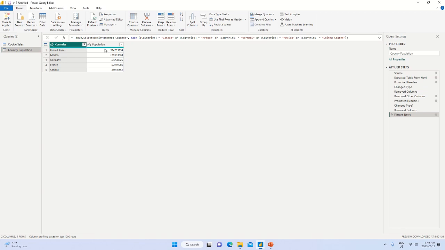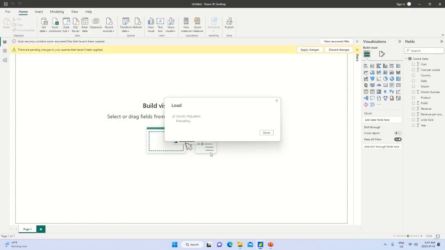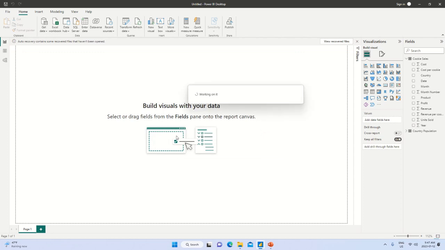Okay, so now it is imported. It was taking the original file by default, but now it is done.